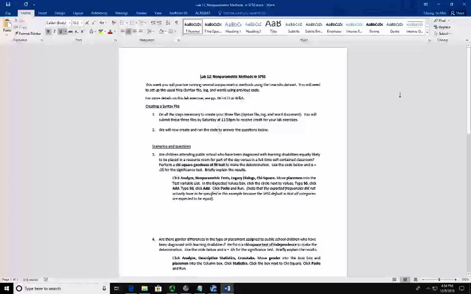Hello, this is Lab 12, Nonparametric Methods in SPSS. This week, we will practice running several nonparametric methods using the LearnThis dataset. We will deal with 5 nonparametric methods.